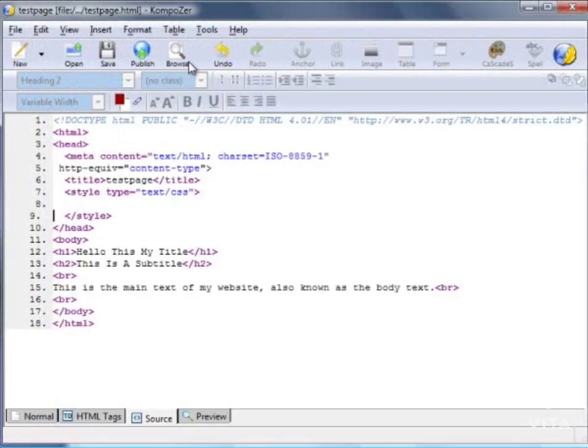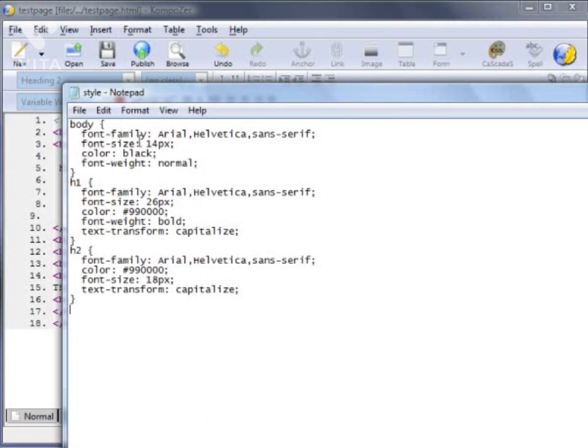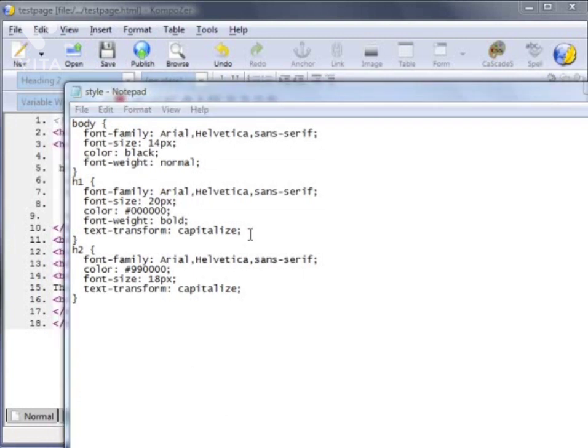Okay, and then rather than having the style in each and every single web page, what you would do is put a link here to that style sheet we just created, and then when you wanted to update a web page, rather than updating each web page individually, you could just update the style sheet. So for instance, you could change the font size of the H1 to 20 on your style sheet, or maybe even the color to 00, which is black.